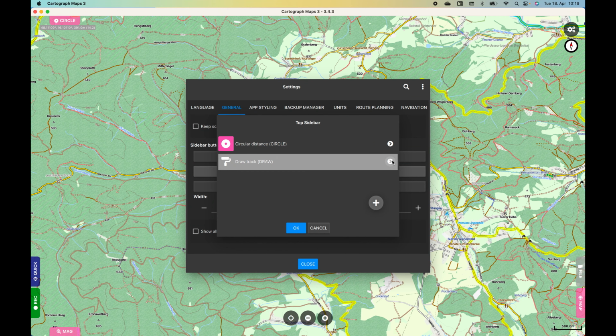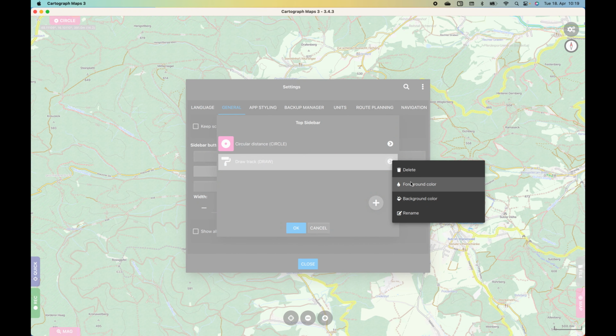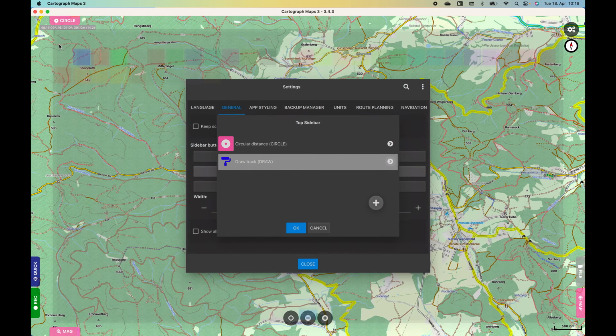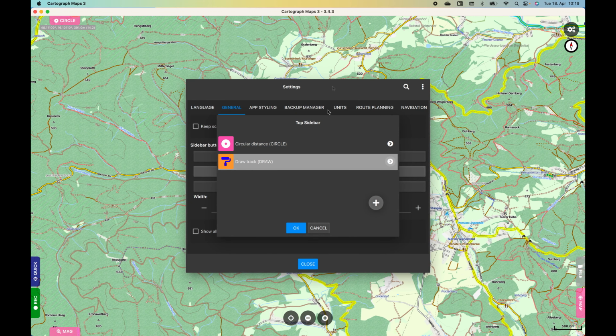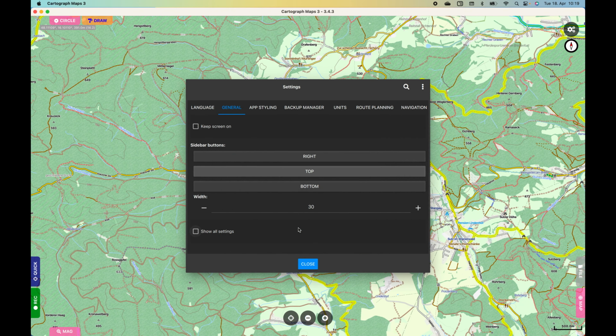Now we can change the tool button's background and foreground colors. Select blue as foreground color and orange as background color. And when we press OK, then the button appears here. We can change the button size.